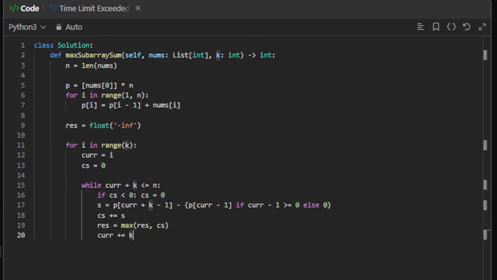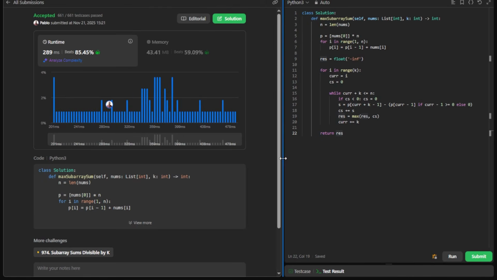Finally, we can return result. So this is the entire code. Now let's submit this. As you can see, this works and it's very efficient.